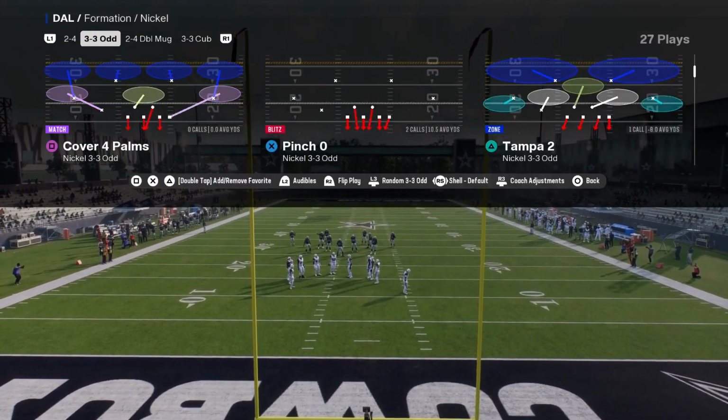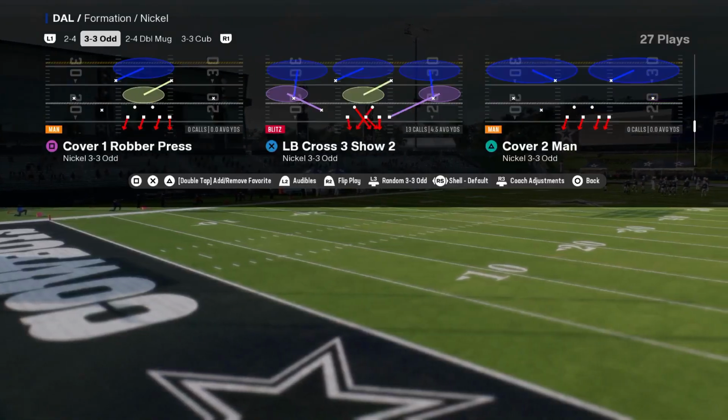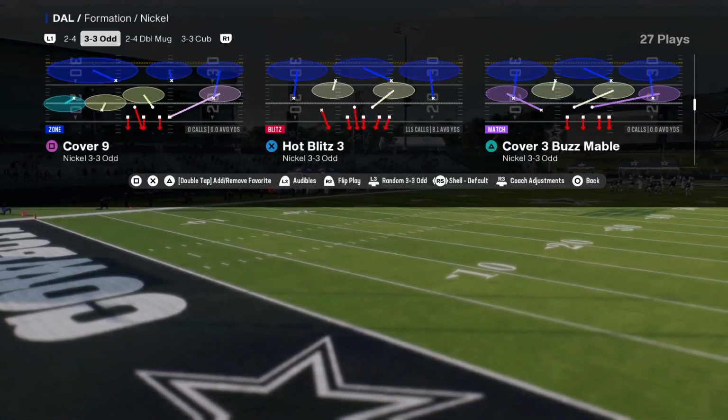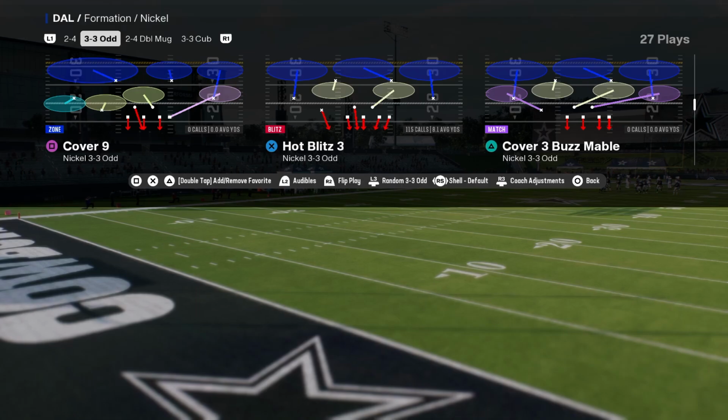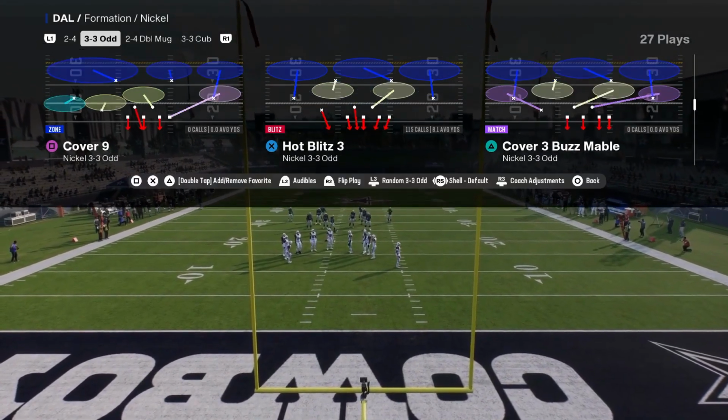And then really what I like to do is come out in the blitz that I want to run. I'm going to give you a couple different ones in this video. The first blitz that we're going to go over is Hot Blitz 3. This is the most versatile because you can run it a couple different ways. So I'm just going to go over it real quick.